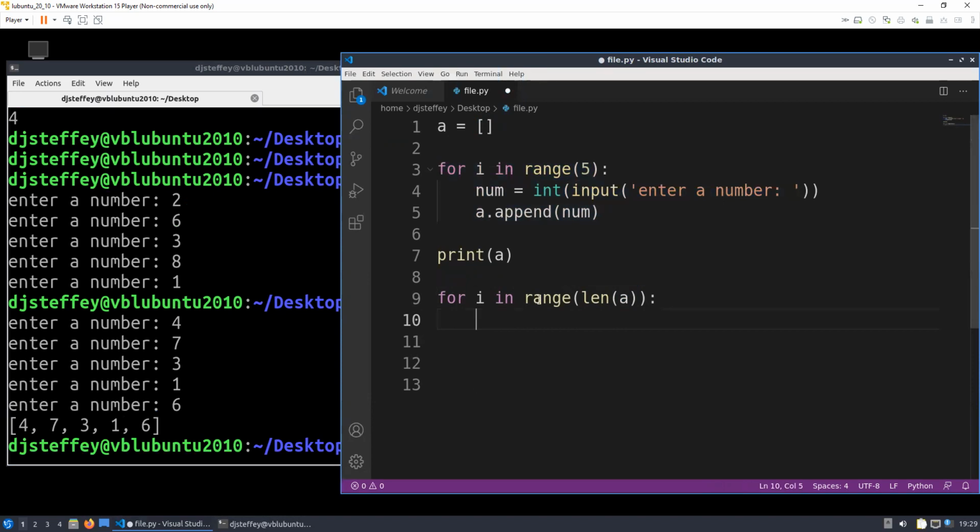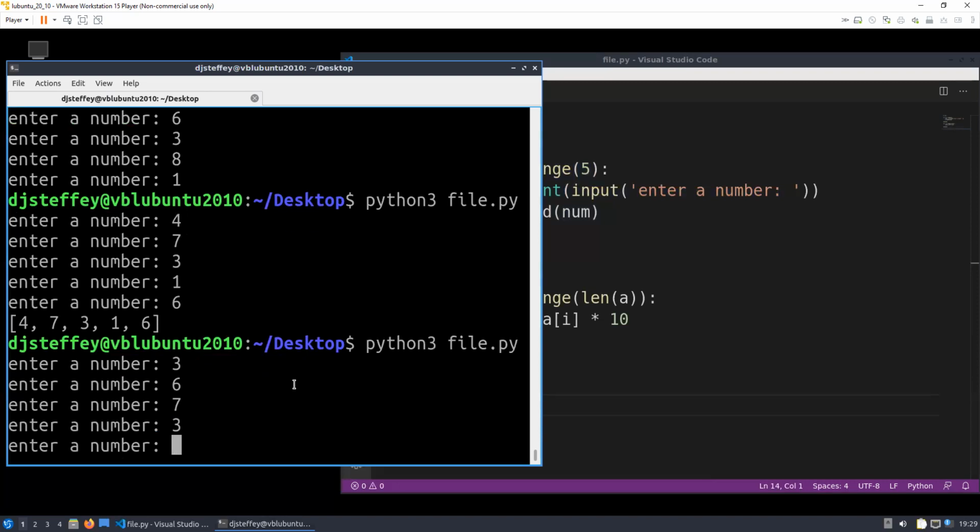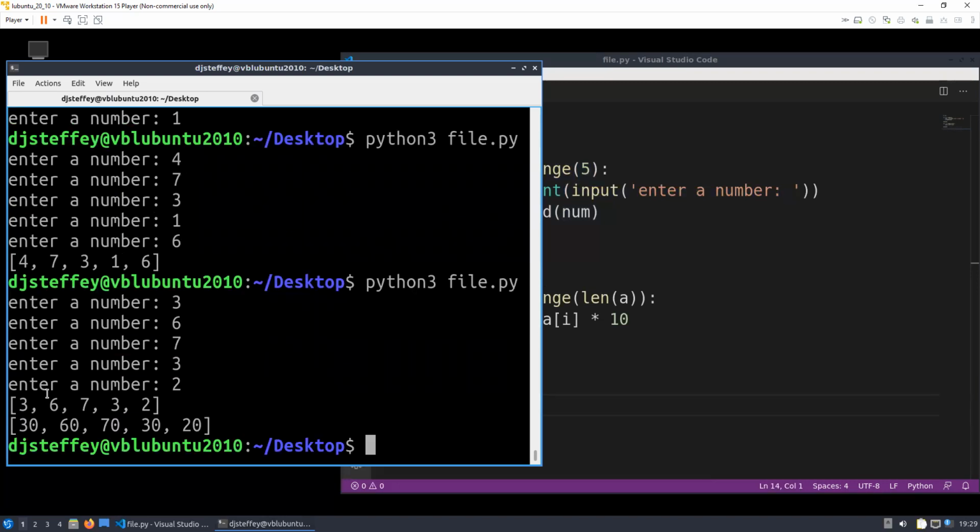And so now with each item, I said I wanted to multiply it by 10, right? So then let's print A again. So I'll loop over every item in the array. For each item in the array, I'm going to multiply it by 10, and we'll print it out. So 30, 60, 70, 30, 20. So that's the array I typed in, and then I multiplied each value by 10.